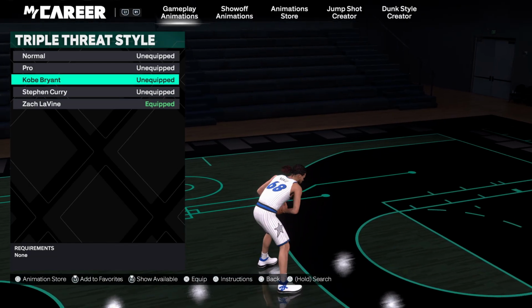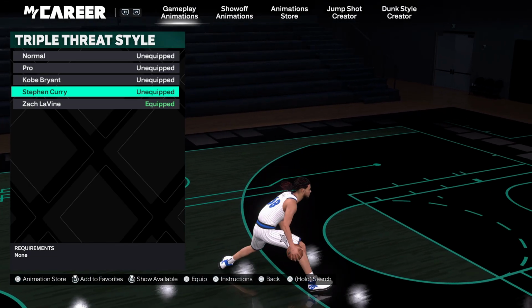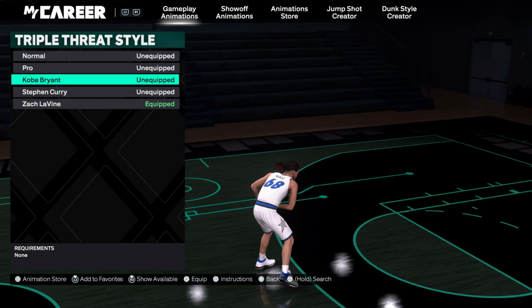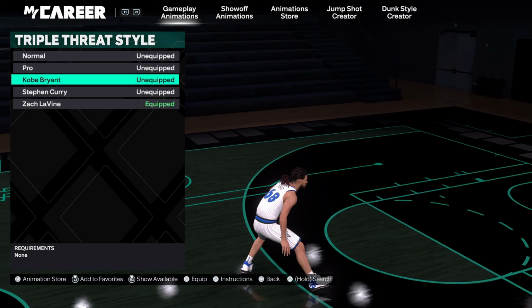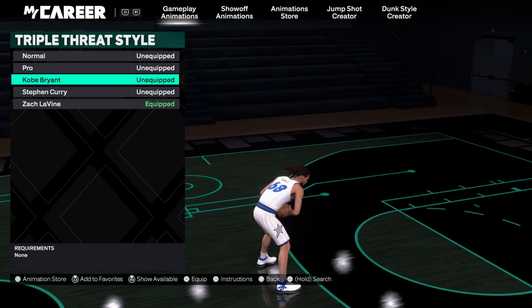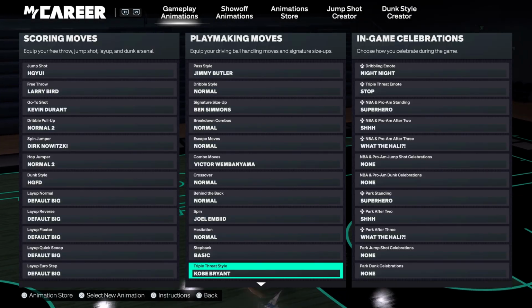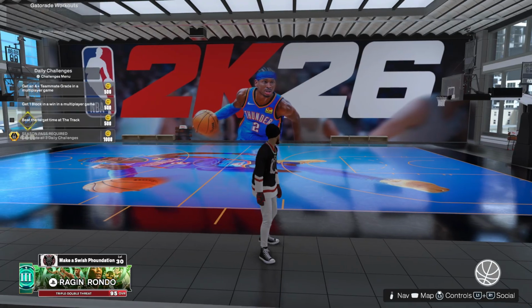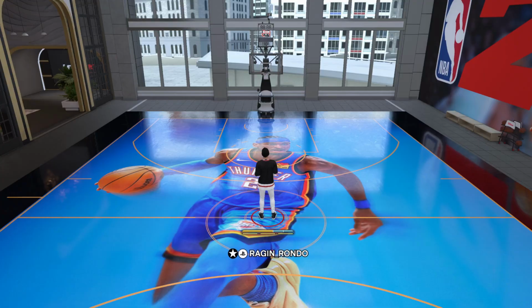They do have different animations and different benefits within them. A lot of people like Kobe. I'll talk about Kobe first, and then last on the list will be Steph Curry. We'll talk about that as well. But first I'm going to go through Kobe Bryant, and I'm going to show you some of the different features of the triple threat animation.